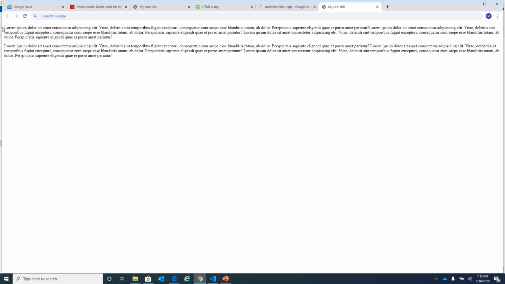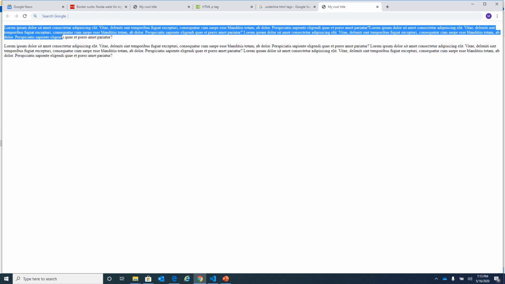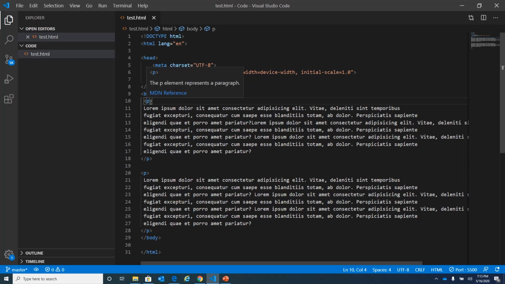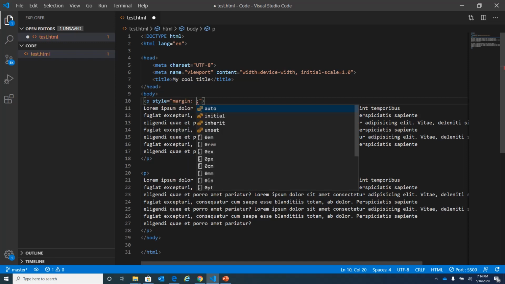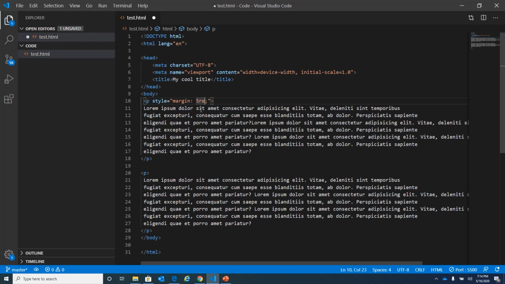We may want that content should not start immediately from left. There should be some margin, from the left or from the top or from the right or from the bottom. Okay, so how can we do that? In the paragraph section, there is a property available, style. Let us say style. For the style, I have to set the margin. Margin I will say 5 rem.